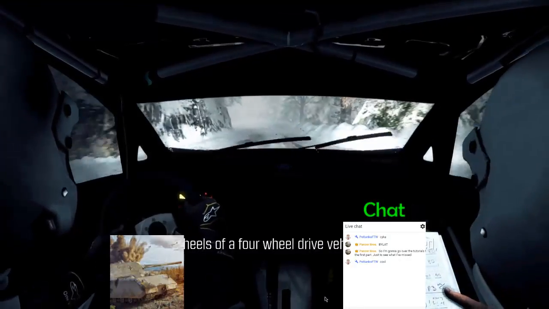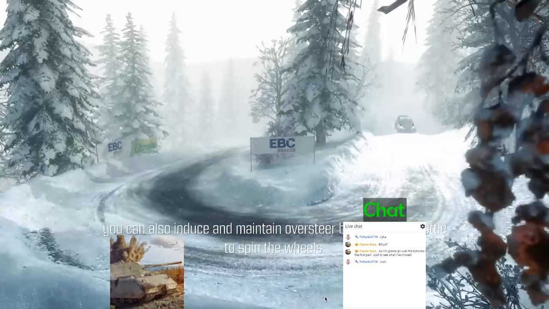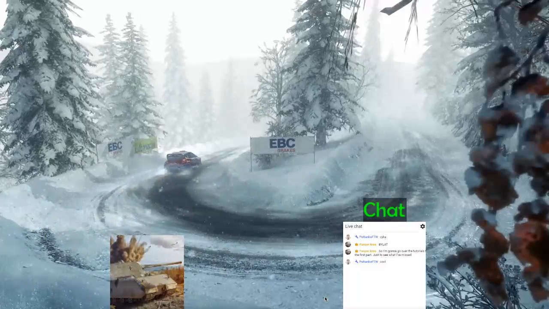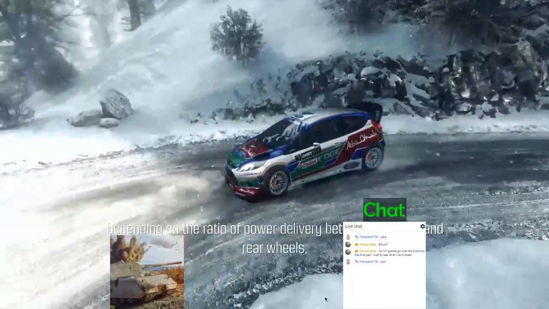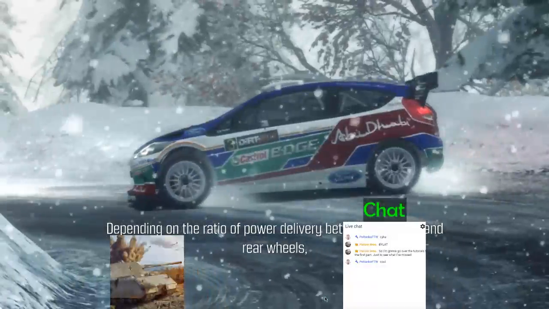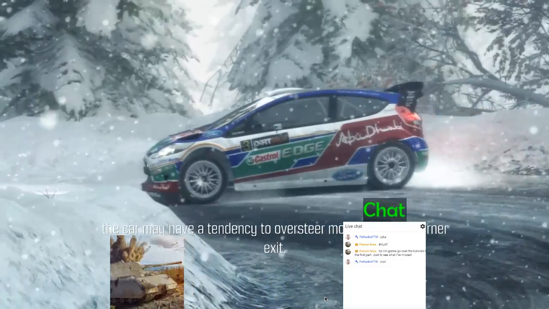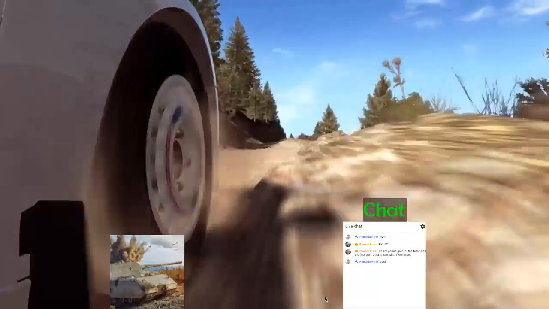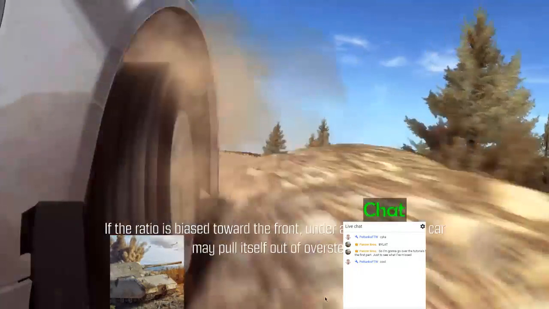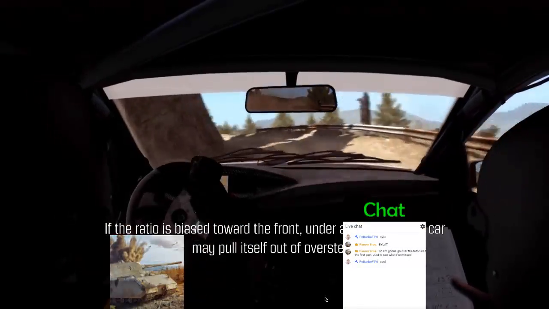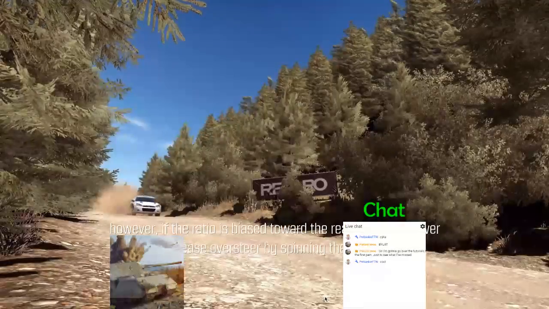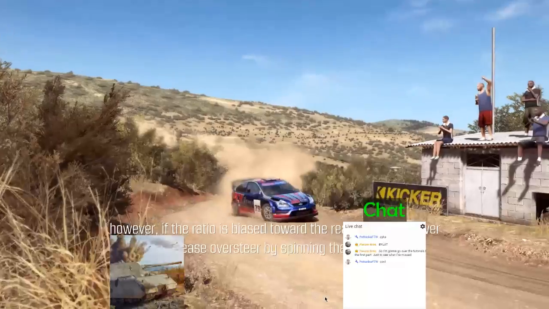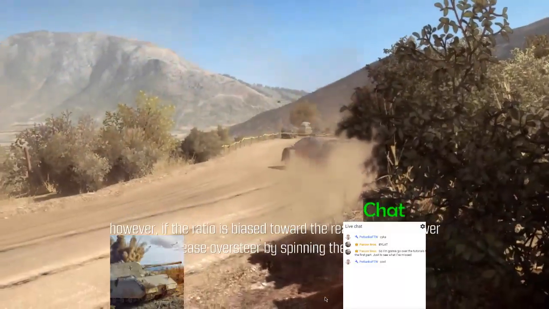As the rear wheels of a four-wheel drive vehicle are powered, you can also induce and maintain oversteer by using the throttle to spin the wheels. Depending on the ratio of power delivery between front and rear wheels, the car may have a tendency to oversteer more or less on corner exit. If the ratio is biased towards the front, under acceleration the car may pull itself out of oversteer. However, if the ratio is biased toward the rear, applying power may increase oversteer by spinning the rear wheels.